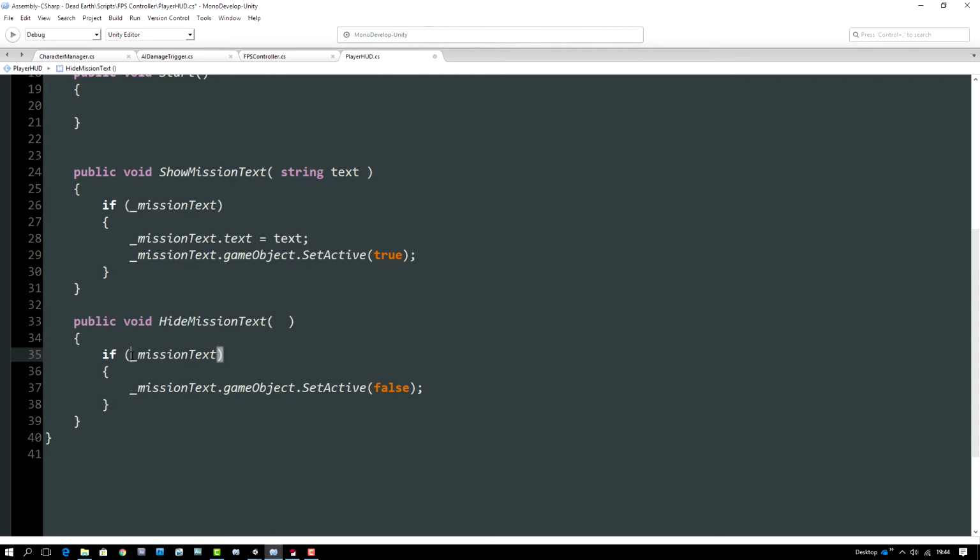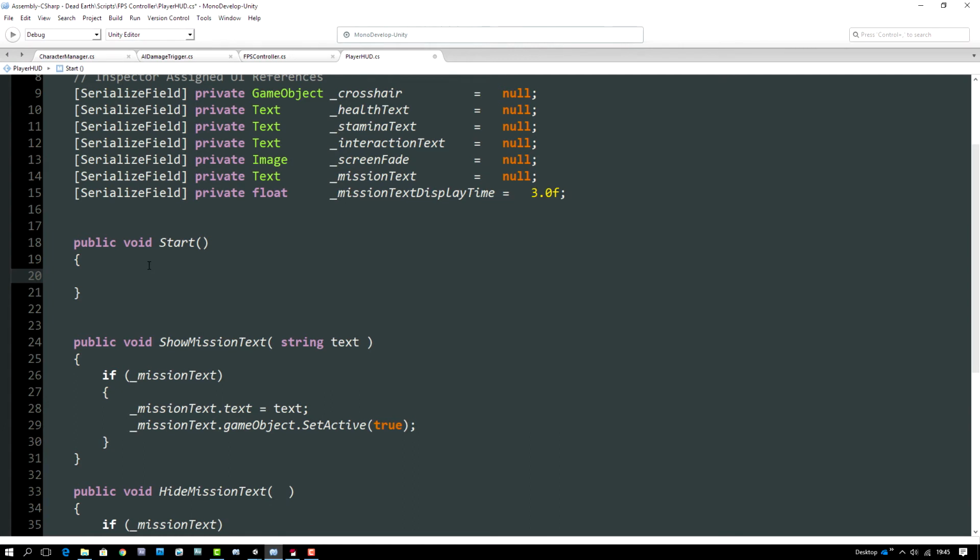As you can see, we make sure that we do have a valid reference to the mission text UI element, and we call the game object's setActive function passing in false. So we've now got two functions, one that allows us to set and display the mission text, and one that allows us to hide it.